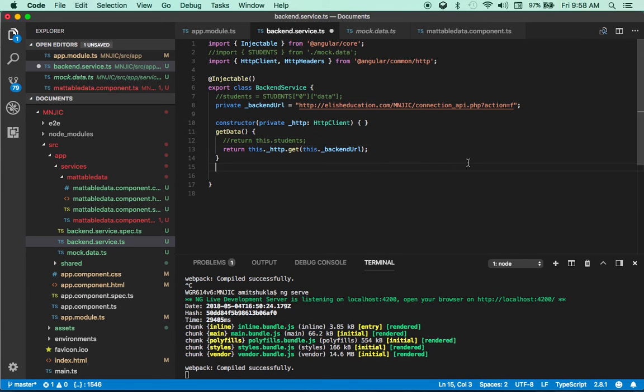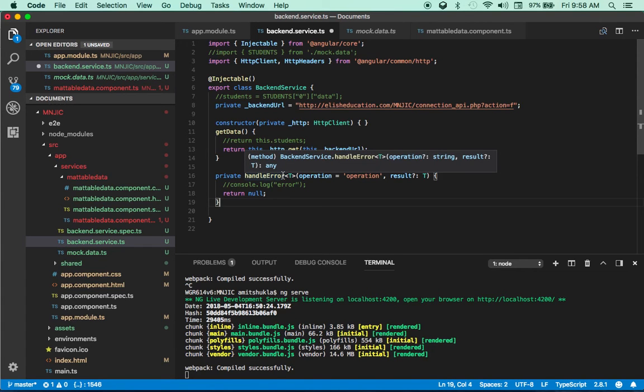Let me quickly show you some more things. Right now this HTTP call works, it will get the backend URL and dump the data. But in the real world, it's not a perfect scenario. It's not perfect code. Sometimes your HTTP service is down, or for some reason you are not able to fetch the data, and you will never know that there's a problem with your code. So it's always a good idea to include a handleError and a log function. Again, it's optional, but I highly recommend doing that.